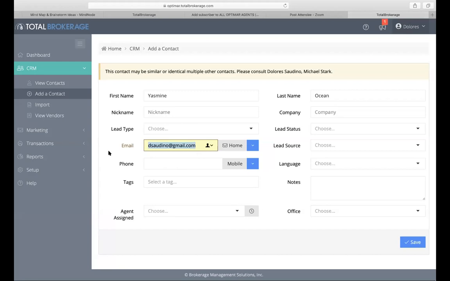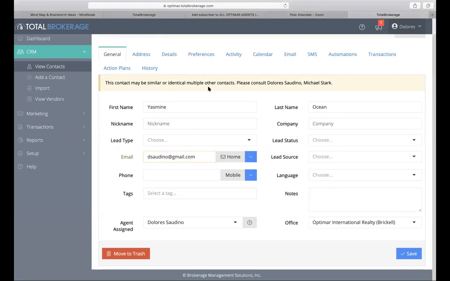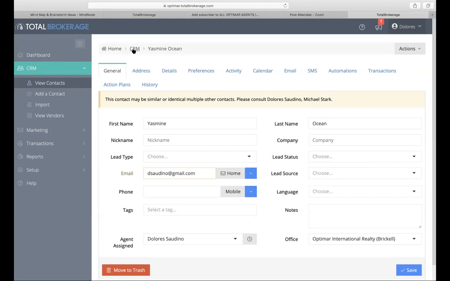So I'm going to keep on moving, and hold on, let me move the chat. I'm going to save. As soon as I save, in the CRM, Jasmine Ocean is there. So what am I going to do with Jasmine Ocean? Well, I'm going to create a transaction. So you go to action, okay? And you start by creating a transaction.